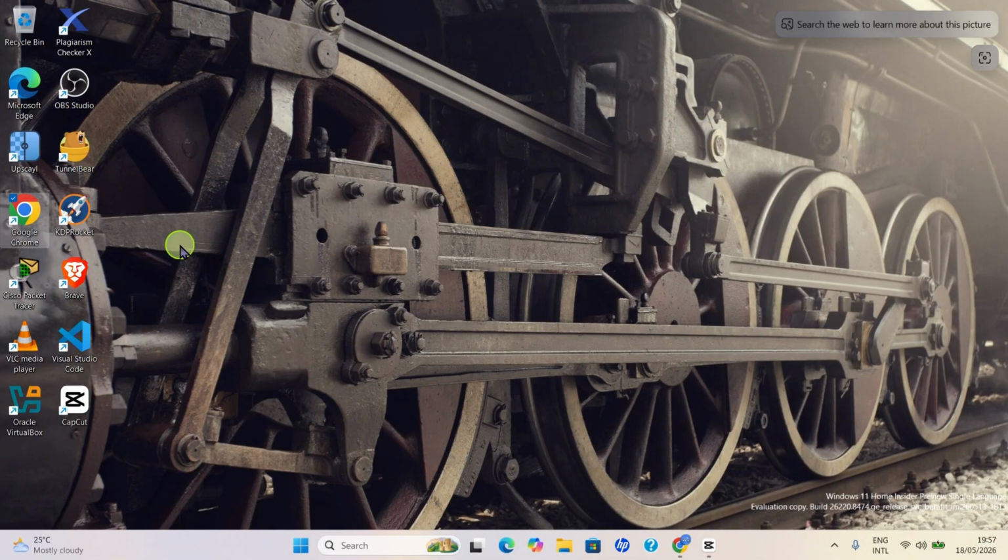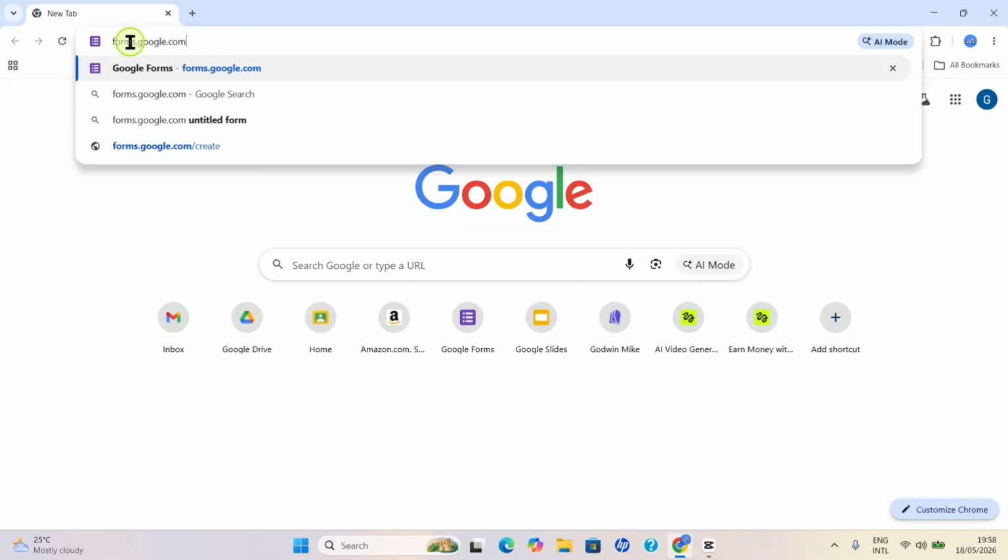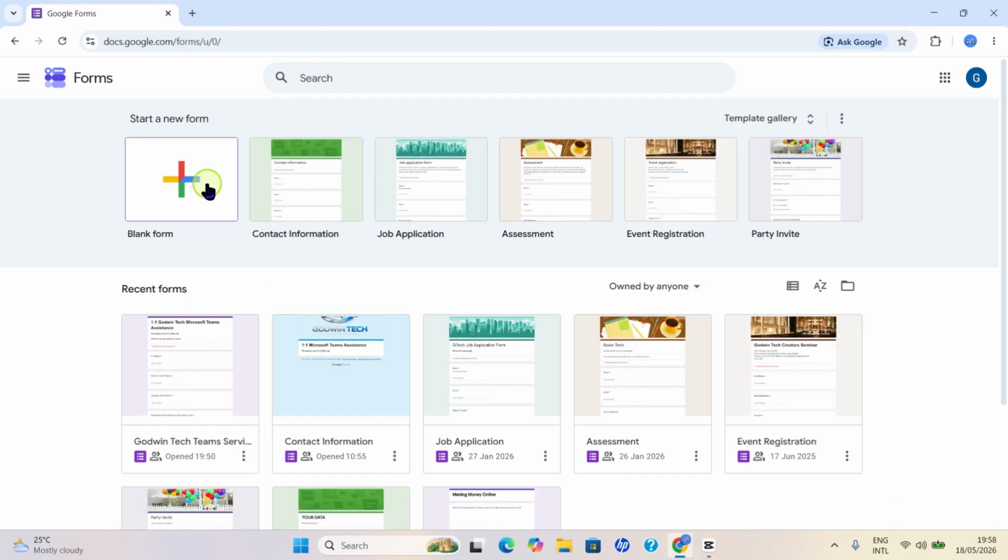The first step is to launch your Google Chrome web browser or any browser of your choice. Visit forms.google.com and log in. You can see the web link here, forms.google.com. You can start creating a blank form or select any that is existing. So here I will select the existing one.